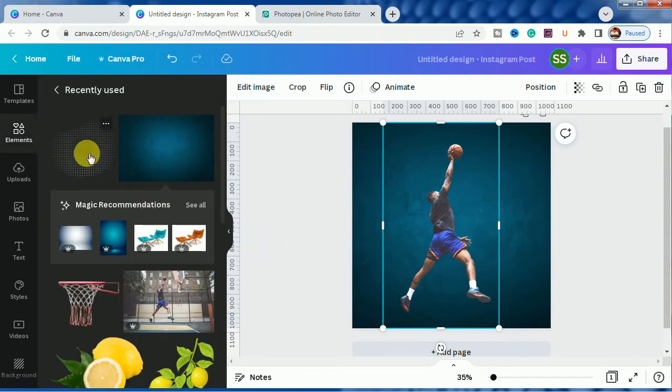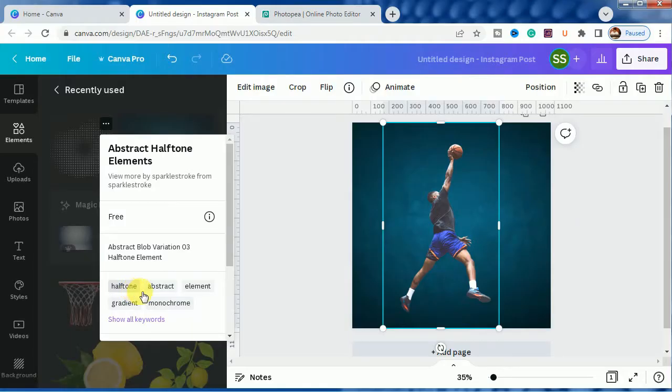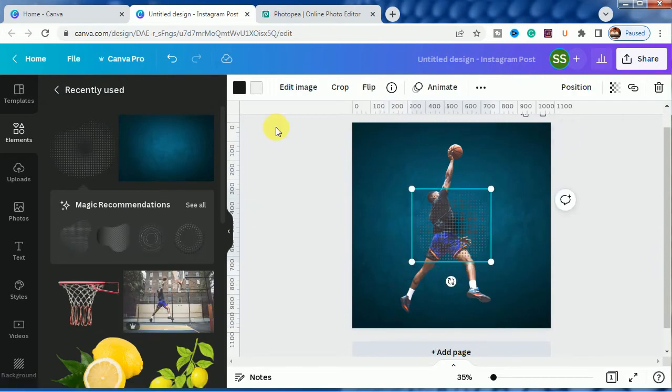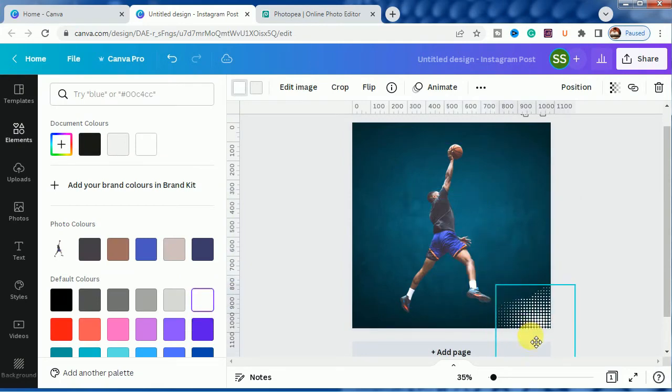so it is done. Now we will take the second element here, which is, as you can see, abstract halftone elements. It is also free, and you can find it in halftone element section. As you can see the keywords here mentioned halftone element or halftone gradient. You can choose this keyword and use it for your own purpose. So I will choose this, and the main thing here is you have to change the color from black to white. Okay, so I will bring it right here.